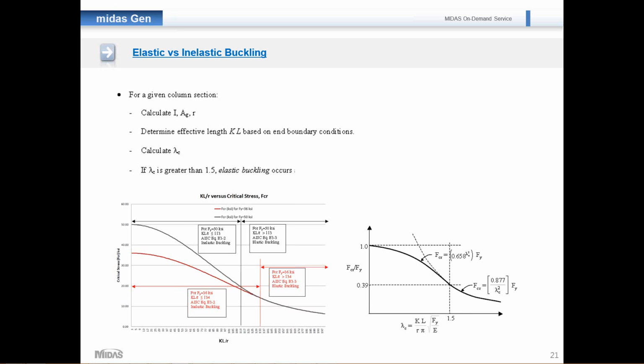For example, the red curve in this graph is for Fy equal to 36 ksi, wherein the limiting KL by r ratio is 134. So for 36 ksi, if KL by r is greater than 134, you have elastic buckling. Whereas for Fy equal to 50 ksi, the elastic buckling limit is at 113, while that for 36 ksi is at 134.